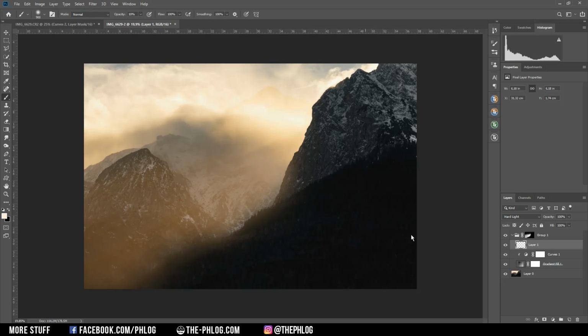Of course, it's not working now because I have created a new layer in the light ray group. So I need to place it somewhere else. And now you can see the glow.